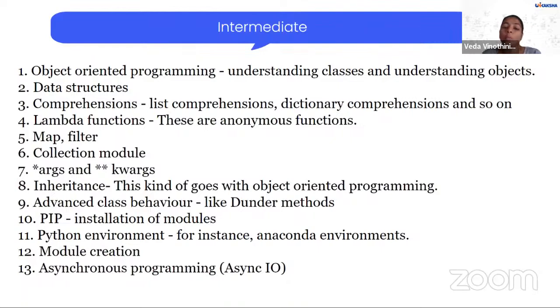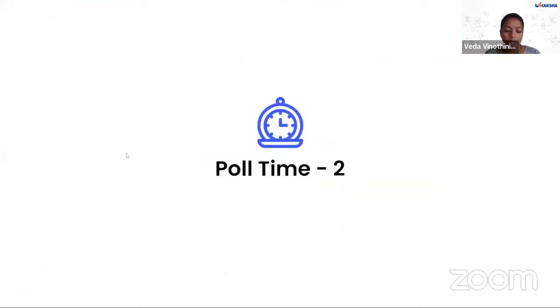These are the intermediate level topics. If you master that intermediate part, you can easily get into a company. So basics and intermediate will help you get into a company, or you can learn the gist of it. This is the basic idea. Okay, so now it's poll time too.